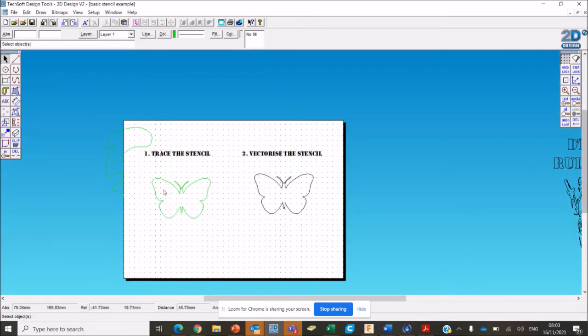So there are two different ways of doing it. The benefit of tracing the stencil is obviously you get nice rounded edges. The benefit of vectorizing is it's a lot quicker. I'm going to let you decide how you create your own stencil, and whether you want to vectorize it or trace it yourself. Once you've tried tracing them, I want you to also try the vectorizing. So see how you get on.